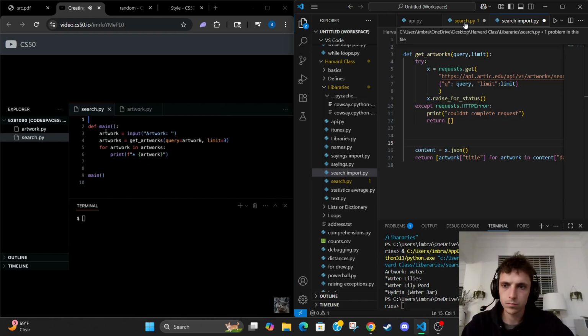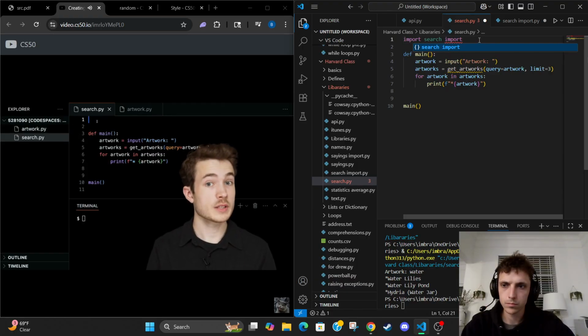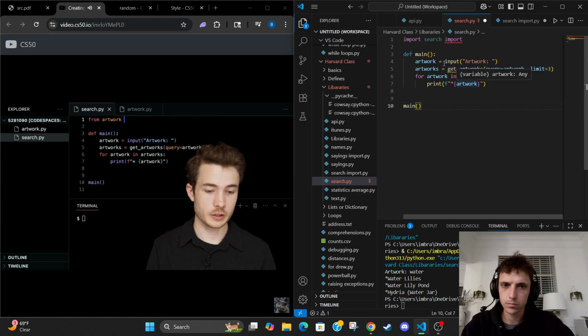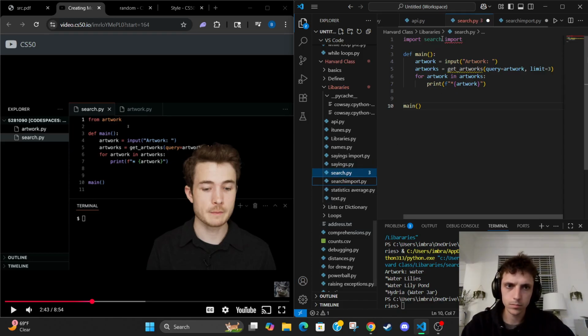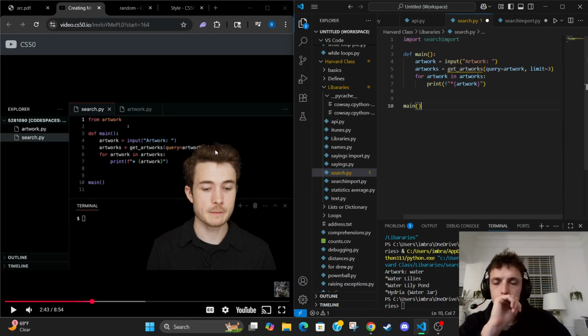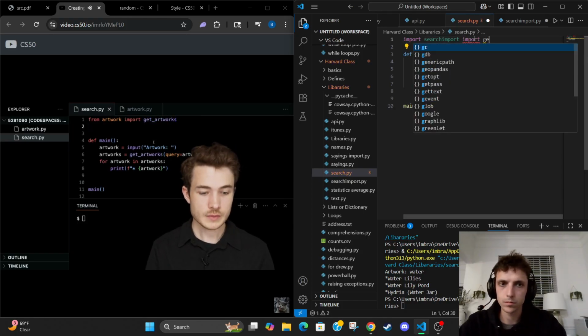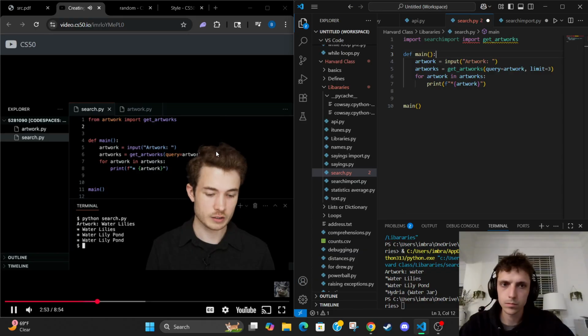In search.py now, instead of importing requests, what I could do is actually import the getArtworks function from my now artwork module. How could I do that? Well, the same way I import other modules. I could say from artwork, the module name, import getArtworks, the function name. And in this case, I could run search.py, go down below, and search for water lilies.